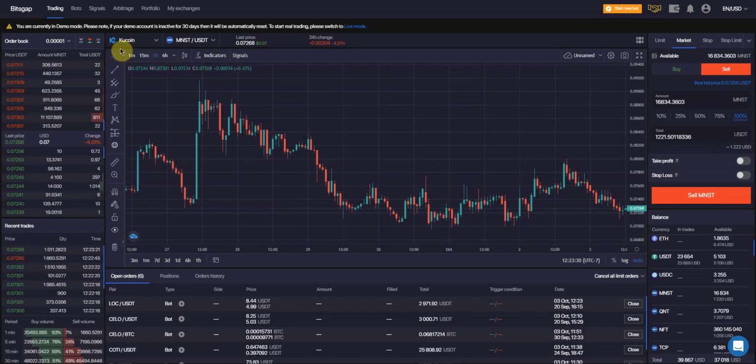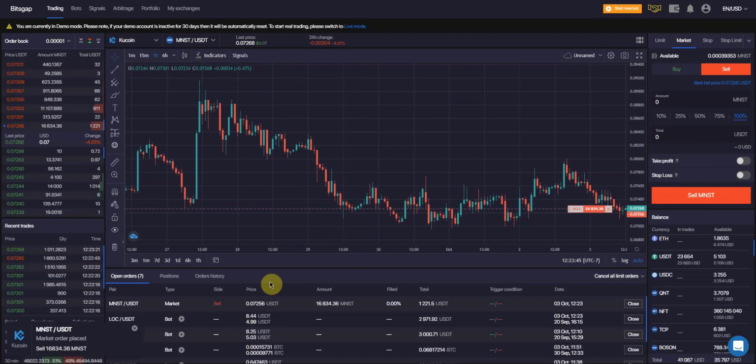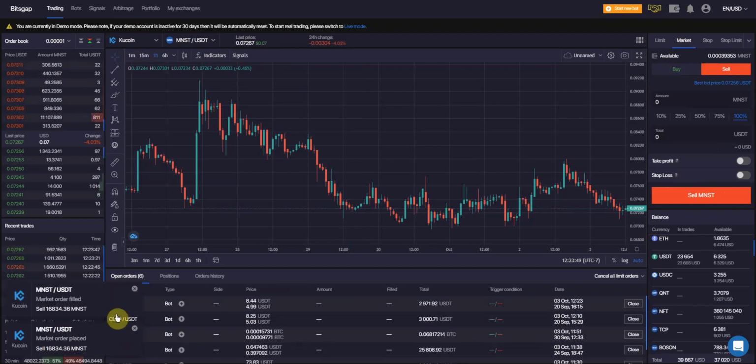So just double check one more time: exchange, bot pair, market order, selling MNST, and the full amount to USDT, worth this amount in USD, and click Sell MNST. And once again, the pop-ups Market Order Placed and Market Order Filled. So as you can see, it is pretty fast.